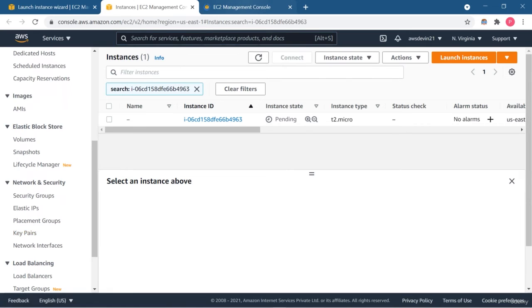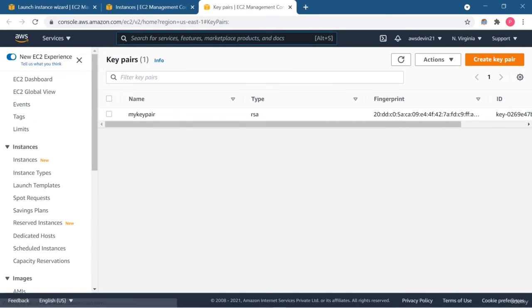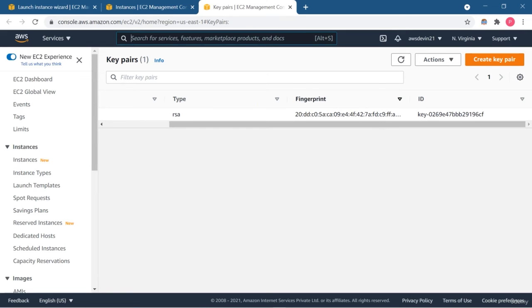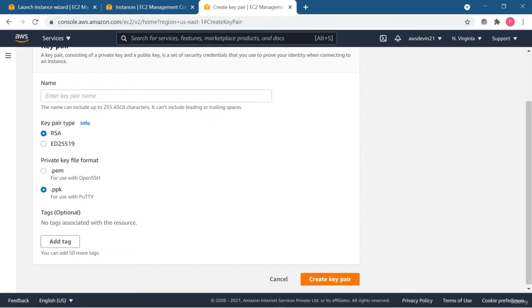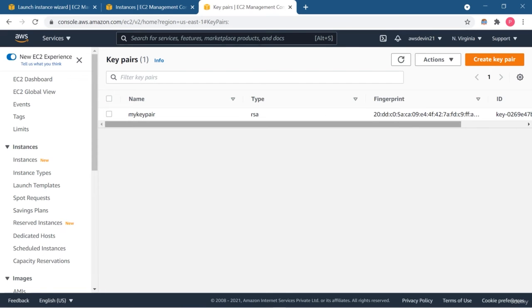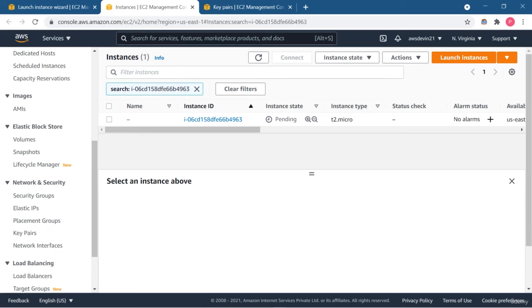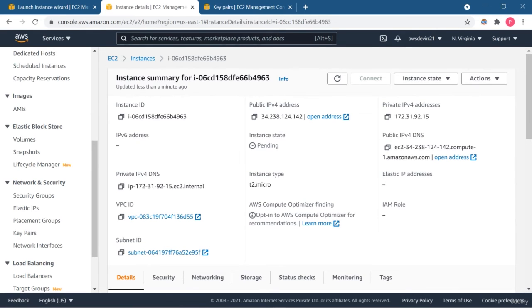For that, you need to create this key pair, where you need to put in a name, then select the type, which is RSA here. It can be ED25519 or something similar, and you can also select the private key file format. Here I'm selecting the .ppk format for my key pair. You need to keep one point in mind: you need to store that private key very carefully. If you lose it, you can't access your EC2 instance. You would need to create a new one, or you can't use that particular key pair.